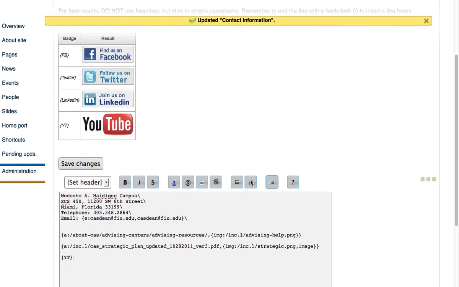So let's actually go ahead, because all we did now was add the image itself. So let's go ahead and add a link so that we can actually take the person somewhere when they click on YouTube.